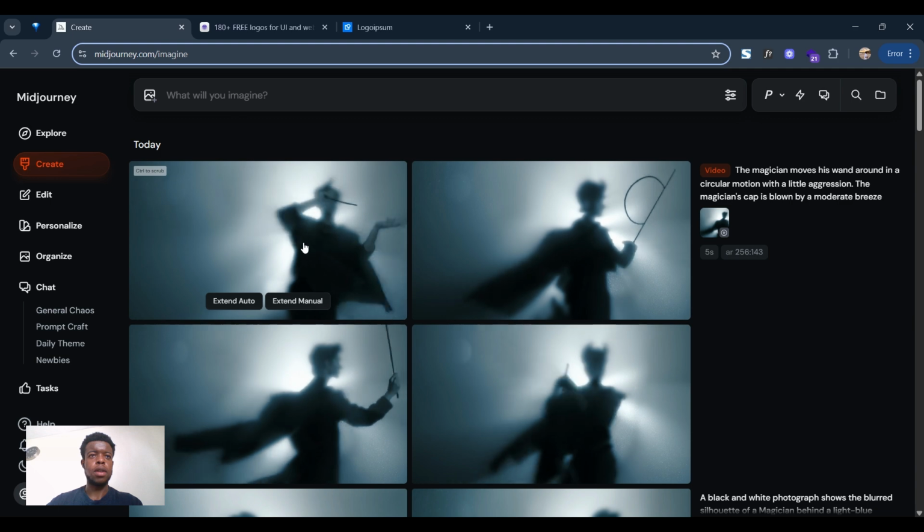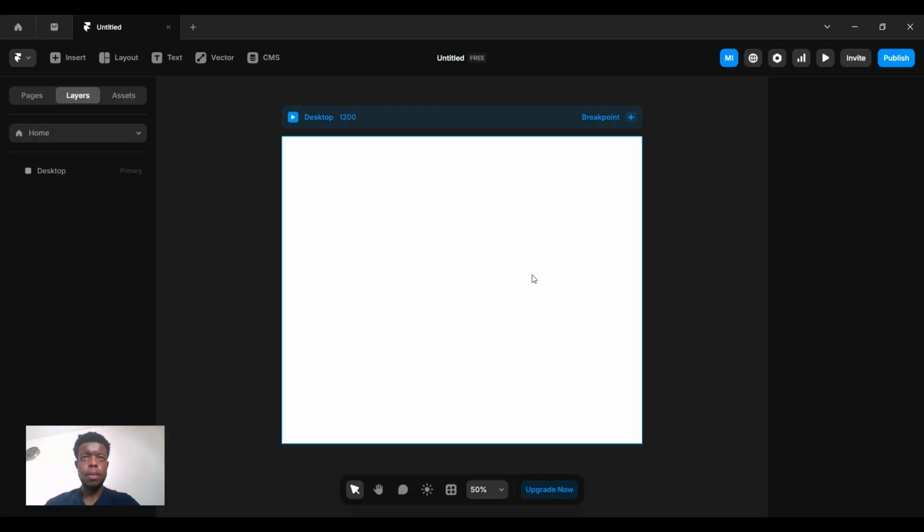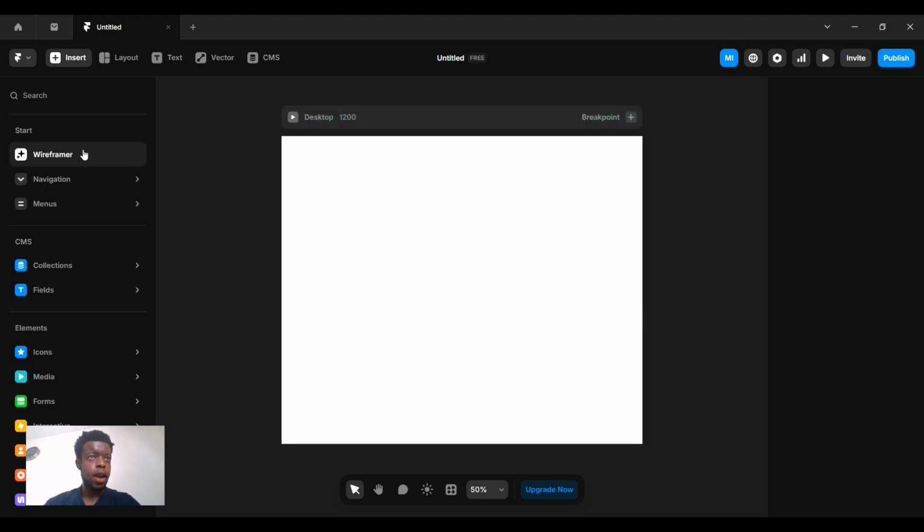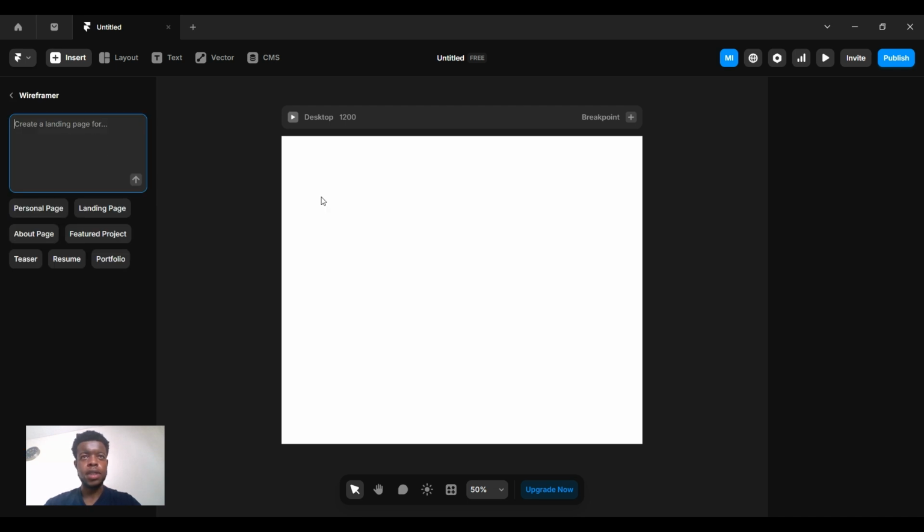Now we're in Framer, but I hate starting from scratch. Why start from scratch when you have Framer's new wireframer tool. So that's exactly what we're going to use. I'm going to give it a prompt and it's going to help me create a good structure and a good wireframe that I can use to structure the text and the video.